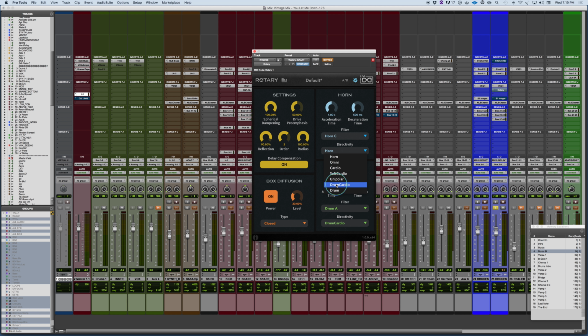And then you also have similar settings for the drum. So you have different filters. You could turn the drum off or keep the filtering for the drum on. And then you also have the different setups here for microphone setup. Now, the acceleration-deceleration time is a setting that you can use to also create some special effects.